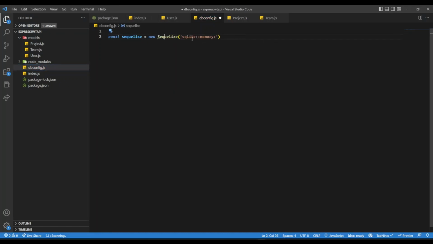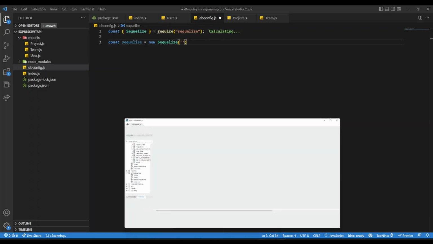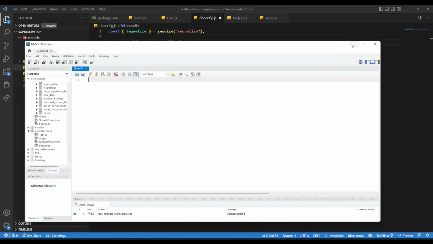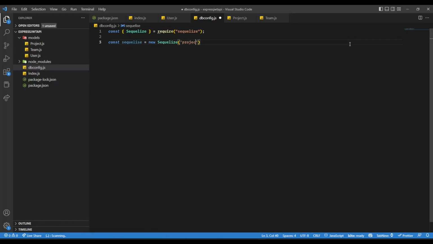I'll tell you what we need to do differently. So first let's import this. So here I can just use auto imports. So it will come from the Sequelize package. Now here, as we are using MySQL 2, what we need to do is give the database name first. So in my case, it's Project Express. That's the database name. That's an odd name, but yeah.